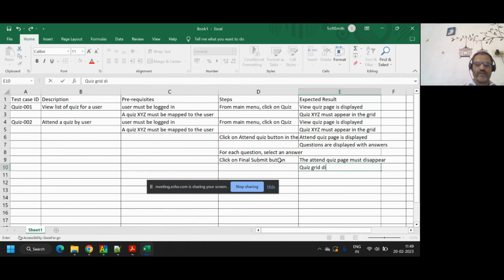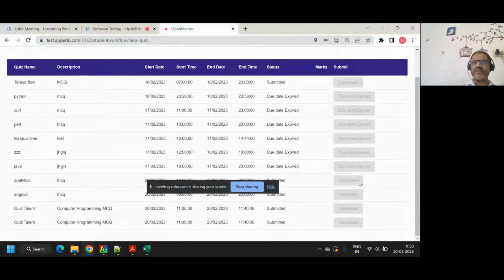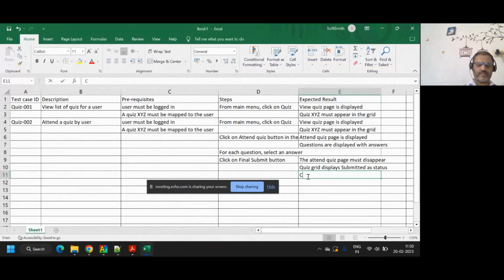Quiz grid displays submitted as status for this quiz. It says submitted. Under the submit column, it says completed and it should be disabled. That should also be written: completed button is disabled in submit column.